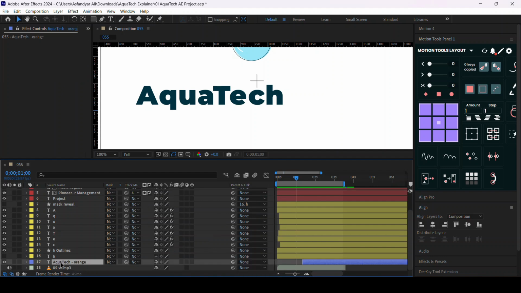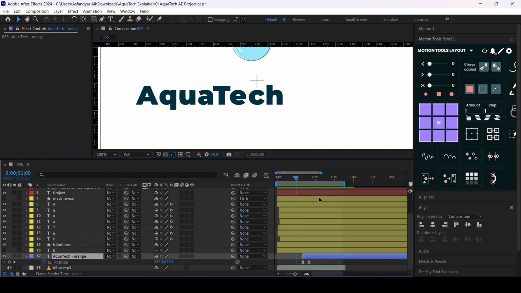Finally, the blue accent layer Aquatech is revealed after all the yellow layers have been revealed.